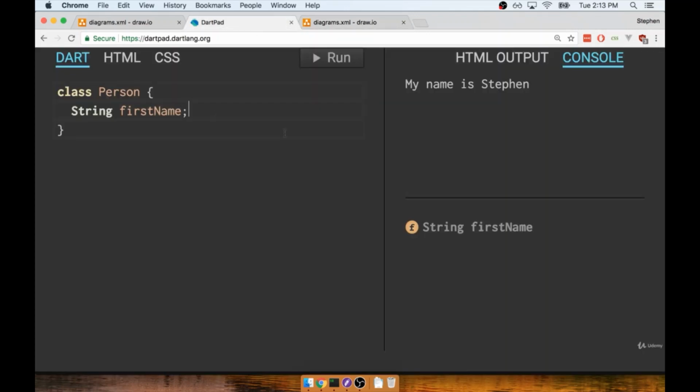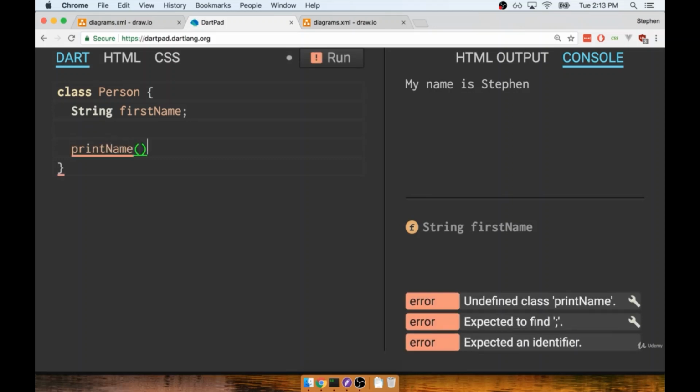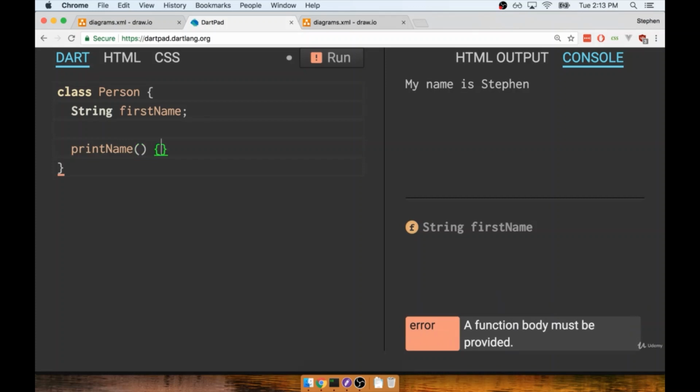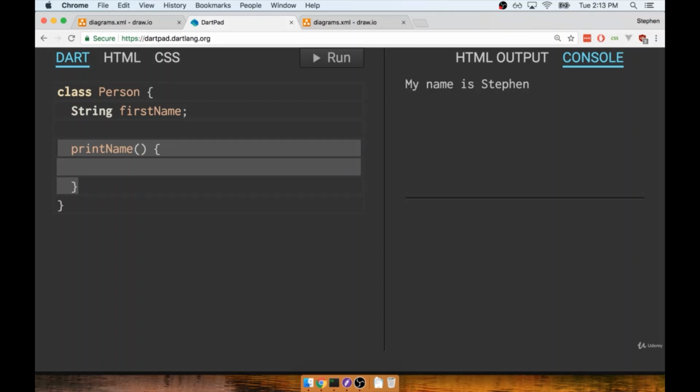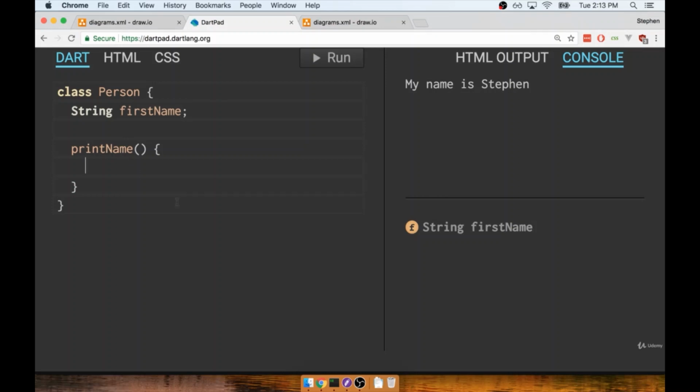Back over inside of DartPad, I can add on a method by writing out the name of the method first, which is going to be printName, then a set of parentheses, and then a set of curly braces. This looks like identical syntax to the functions that we were looking at earlier in our last program. Then inside of these curly braces, we can add some code to be executed anytime this method runs. In this case, we want to print out this person's first name property. So I'll write out simply print firstName.